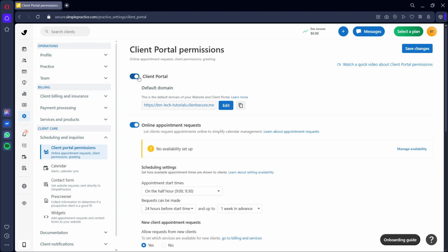SimplePractice typically saves these settings automatically, so you shouldn't need to click a separate Save button. If you're ever unsure, just wait a moment and look for a confirmation or check that the toggles remain on when you navigate away and back.